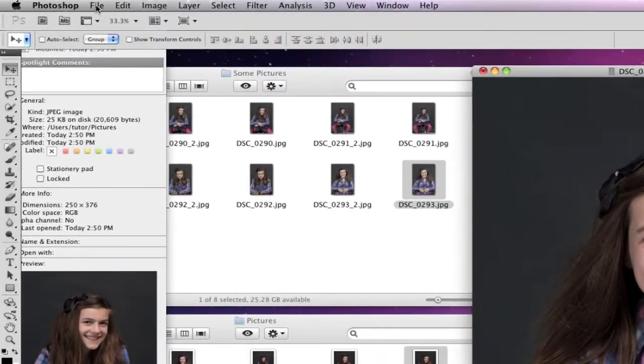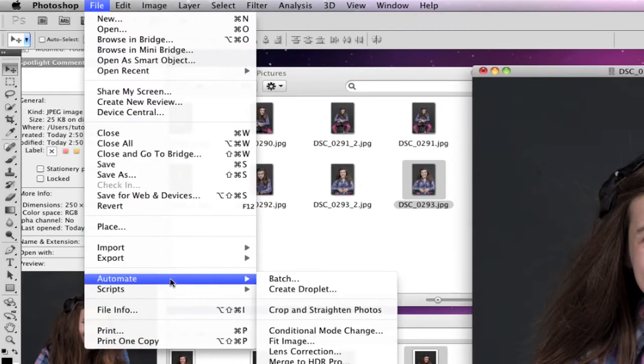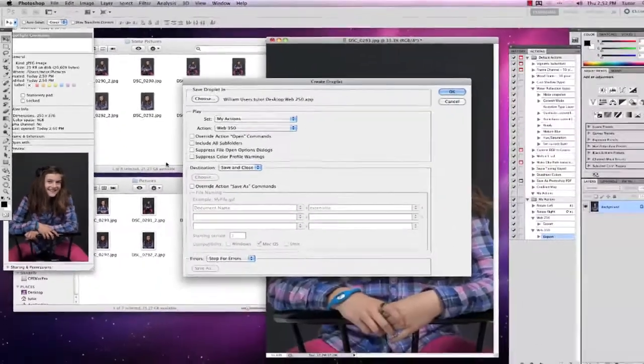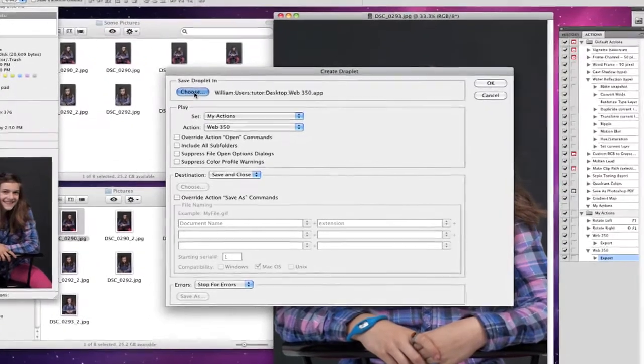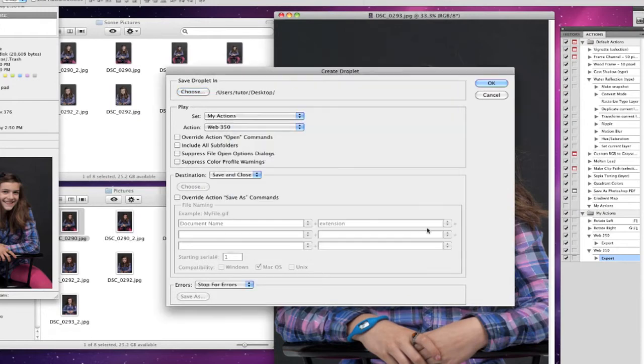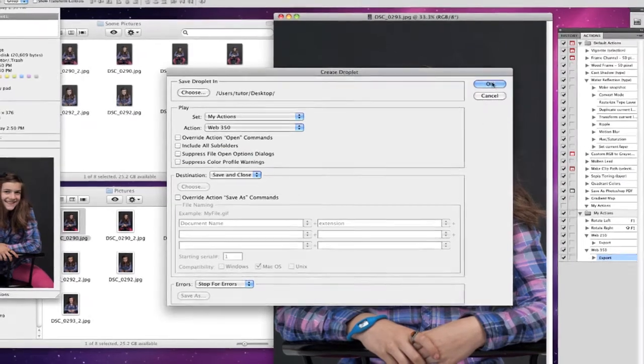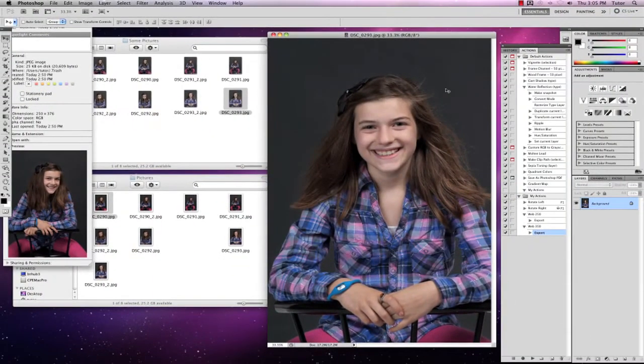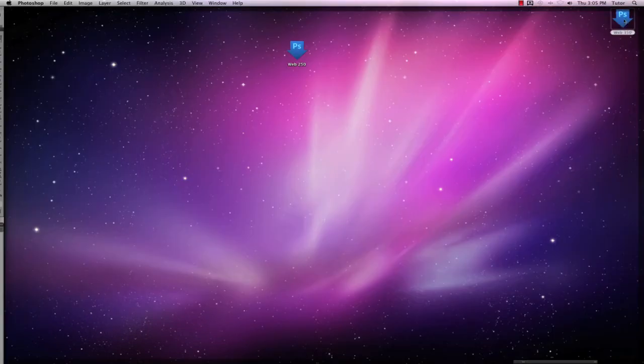Now here, this is where the fun starts. I just go File, Automate, Create a Droplet. I'm going to save my droplet on the desktop of my computer for now, but you can save it onto any location. I'm going to call it Web 350 because I want it to be a web picture, 350 pixels wide. And I want the destination to save and close, so it will have the same destination as my action. Let's click OK. Now on my desktop, I have my Web 350 action ready to go.